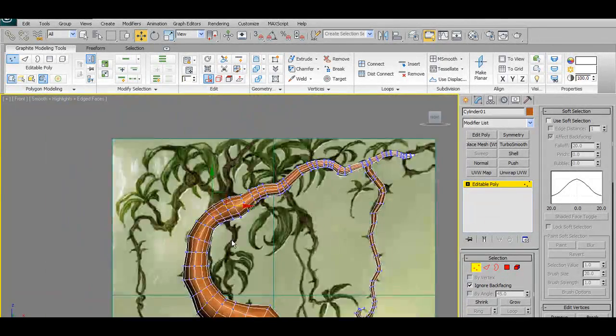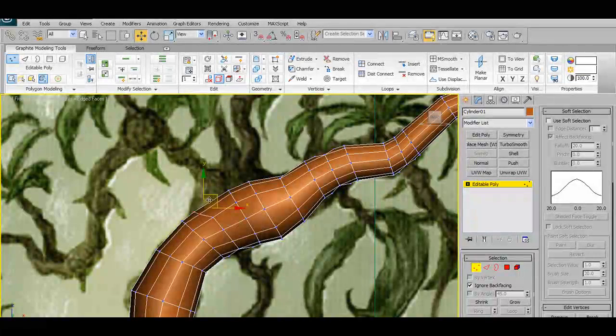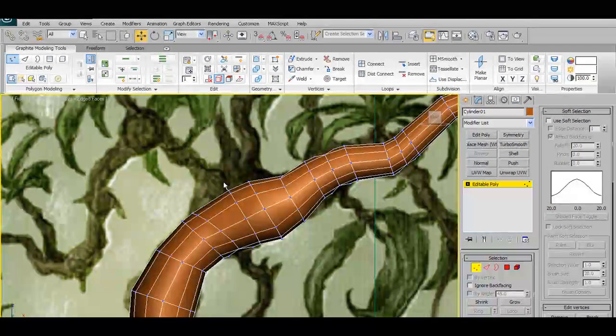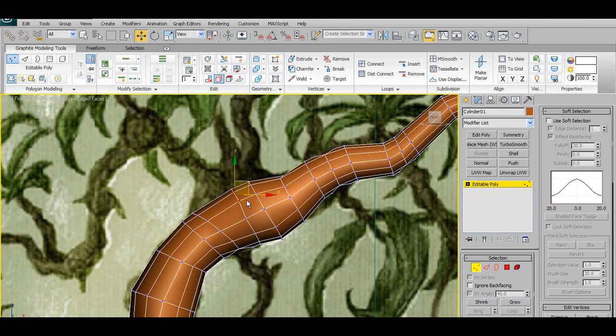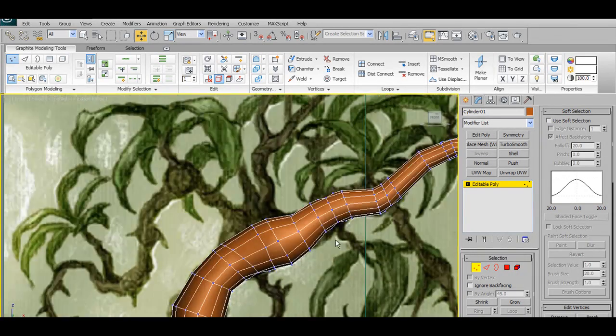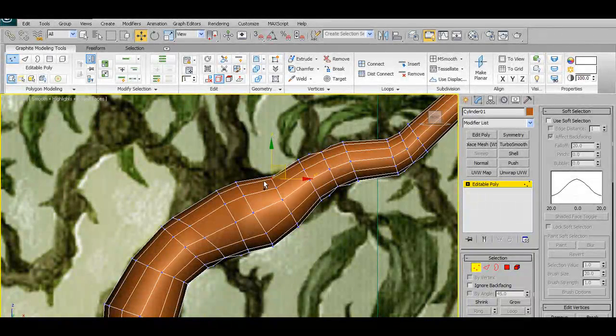So from a front view again, just try to match some vertices up to the silhouette. Turn edge constraints on so that when I move the polys or the verts, they follow the flow of the existing edges. And I think overall this is looking fairly good. I'm probably going to have to add in a little bit more topology to extrude the branches.